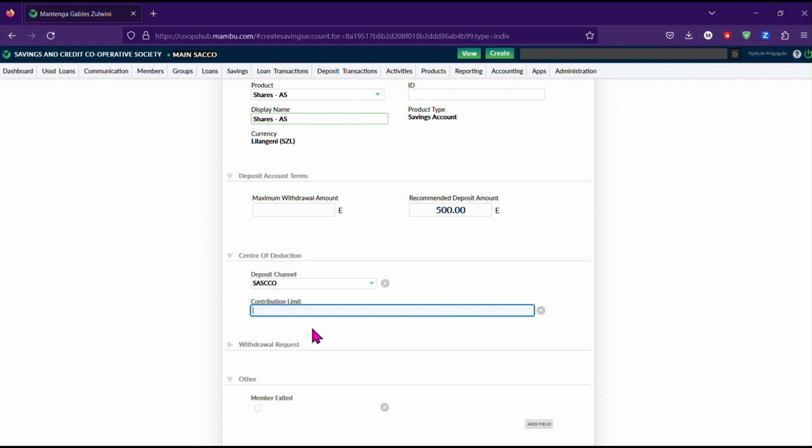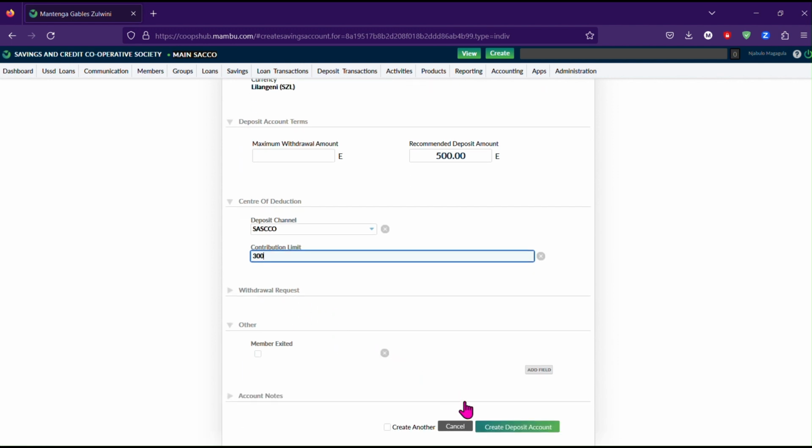The withdrawal request and other is not relevant for this case. You do have the option to fill in notes for this account. So just in case you want to leave some notes for the staff members or board members, you can fill in notes, but you don't have to. Once you're done, you click the Create Deposit Amount button.